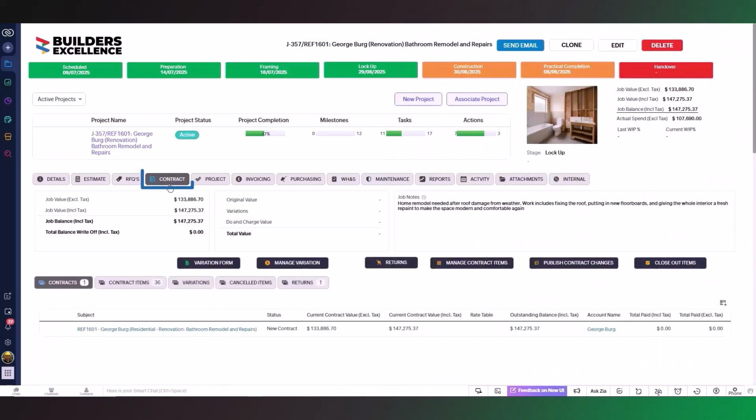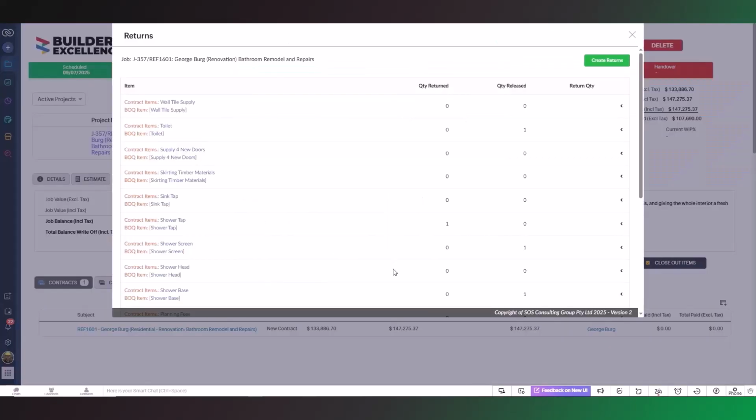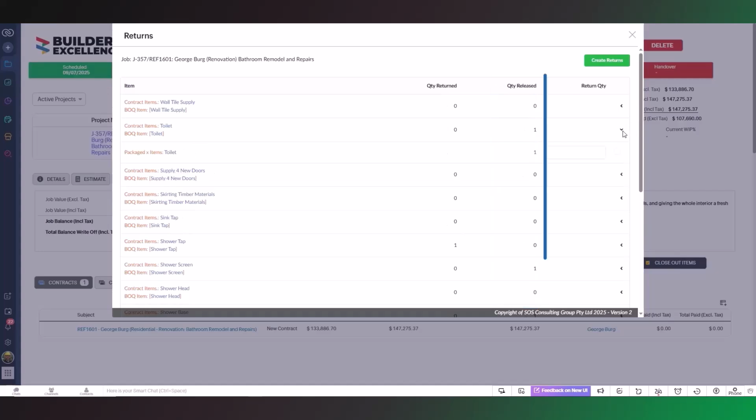Navigate to the Contract tab and click on the Returns button. This will show you the contract details. Under this column, it contains the contract item and the BOQ item that are easily accessible by clicking on the hyperlink. Each item is listed with its quantity returned, quantity released, and a field to enter the return quantity.